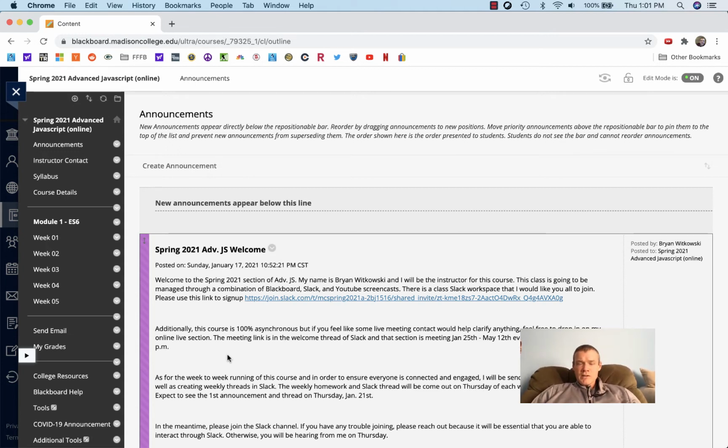They'll show up in the announcement section of Blackboard. They'll also show up in an announcement section of Slack for each week. And then when I post an announcement in Blackboard, I'll typically broadcast email it to all of the students in the class. So you'll also be getting an email announcement if you are monitoring your email. Okay, so that's how I'll use announcements.